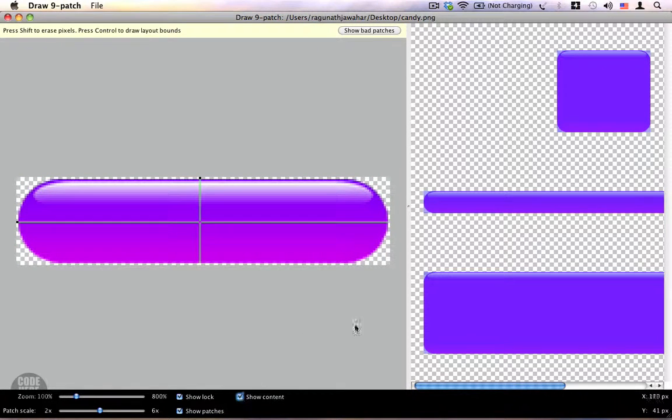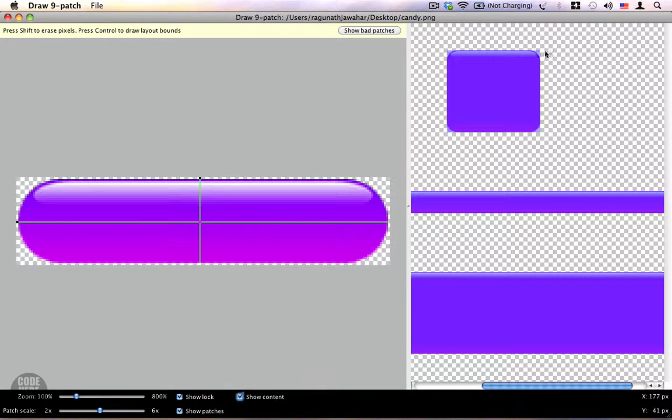Clicking on show content will give us a blue overlay, which will help us to keep track of the areas within which we want our content to be placed. So let me go ahead and specify the content area. You can notice that the blue area gets filled as I mark the content area. So this is the area within which the content will fit in, that is the text content will fit in when the drawable stretches. So this is it. I think we're good to go here in this area.